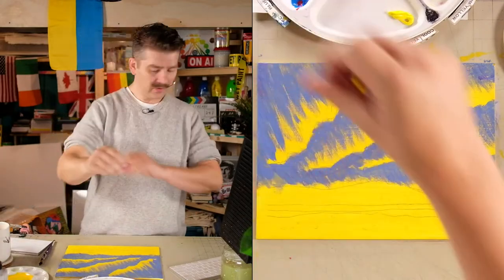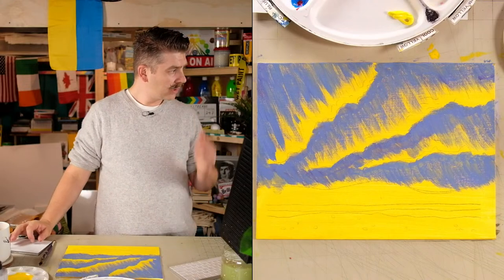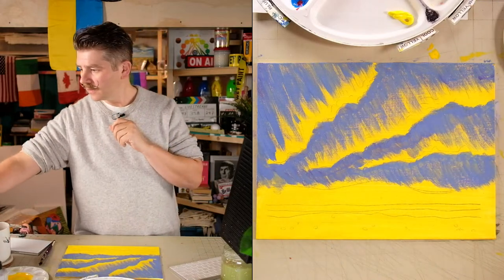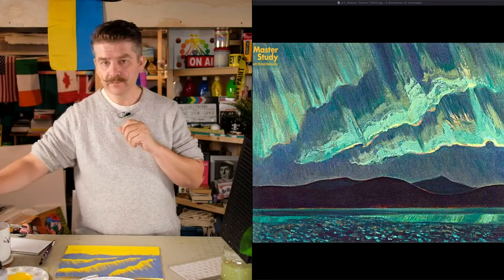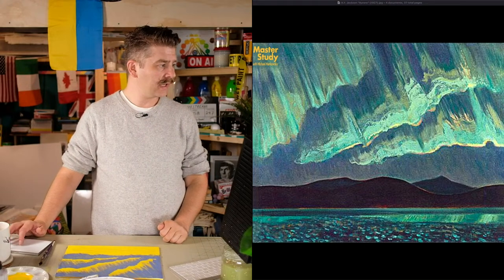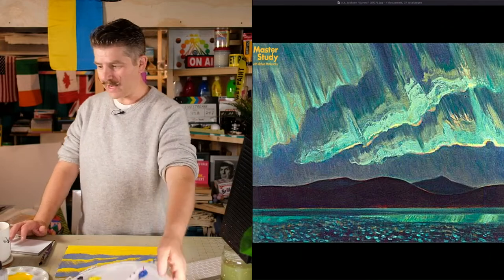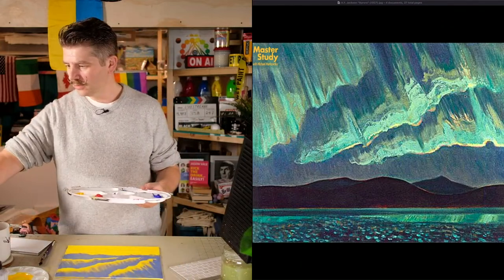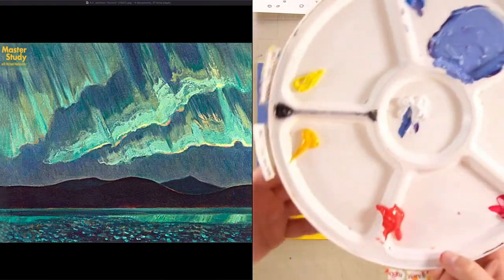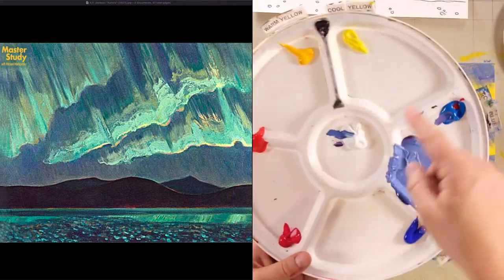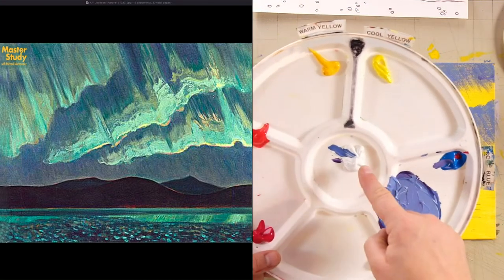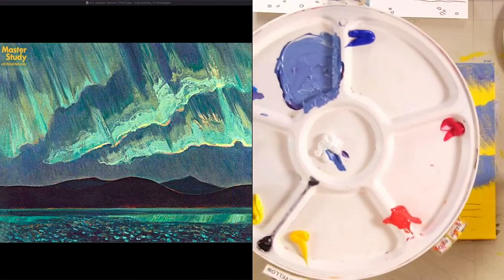So the next thing we're going to do is add this lime green into the Aurora Borealis in the sky here. So really to do that, I'm going to use my cool yellow and my cool blue as well as a little bit of white. So let's go back. I'm going to rotate that around.